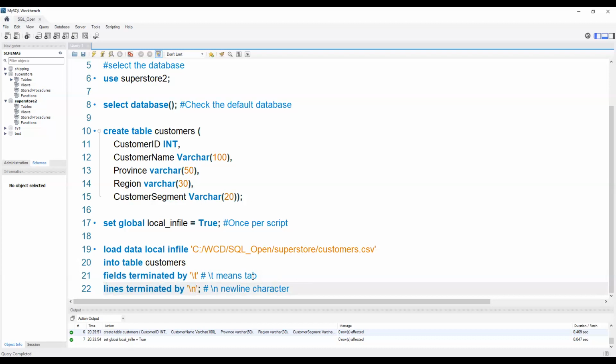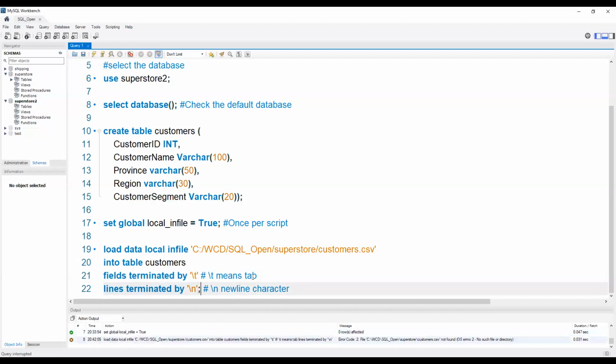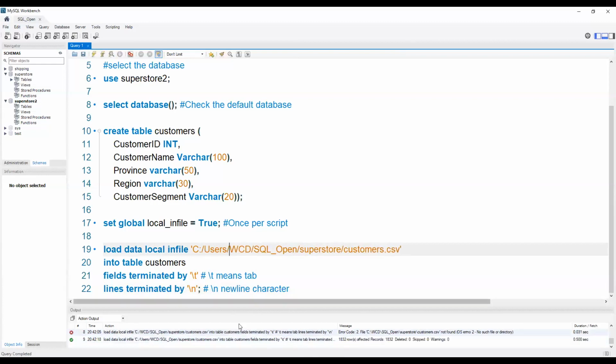So now that we have a query, we ended off with a semicolon, and we run this query. Give me one second. I think I made the path wrong. Oh, I forgot the user. That's users.